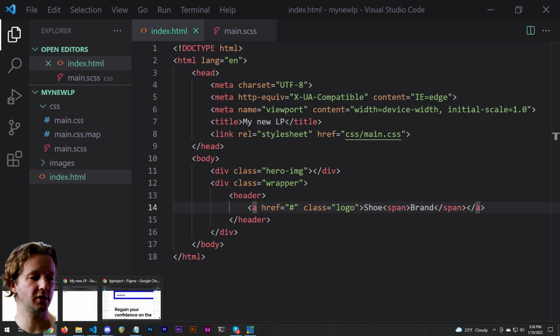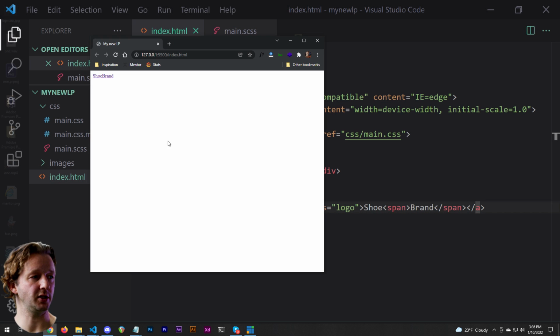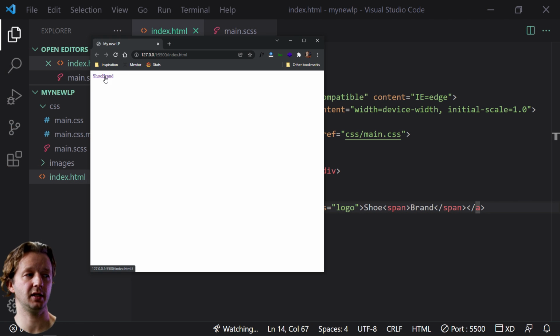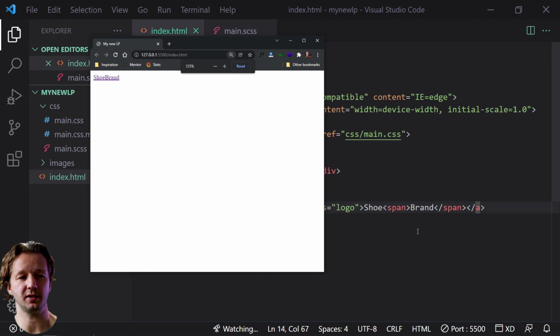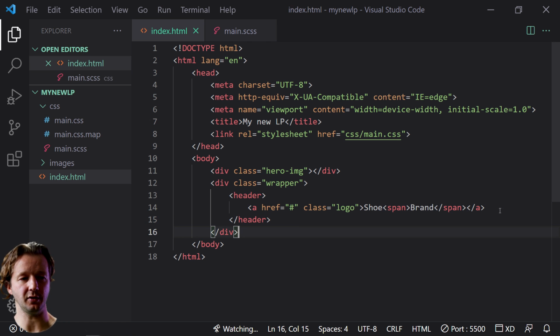And by default, if we look at the result, it'll say shoe brand. It's styled exactly the same, as you can see if I zoom up a little bit, but that's because we haven't styled it differently yet, and span doesn't have any inherent browser styling that's applied to it. That's something that we'll have to do.